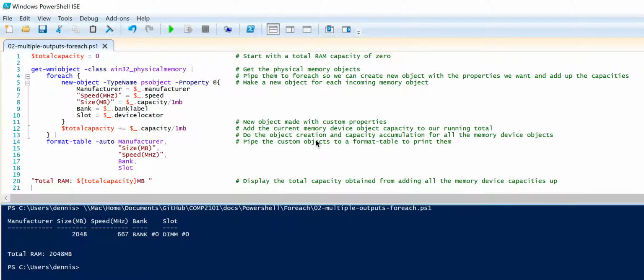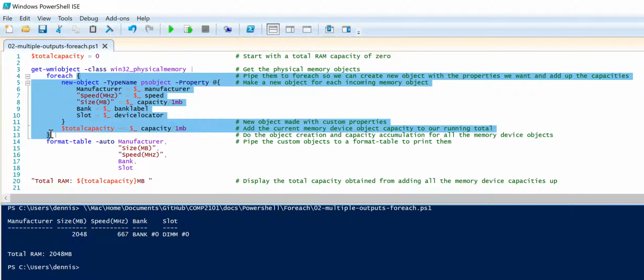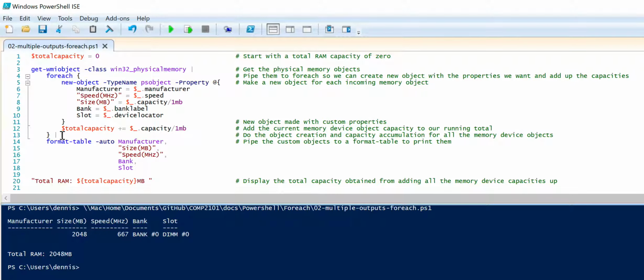Since we're producing objects, we're going to be using New-Object in our script. We're going to get the data from a WMI class. So we're going to be using Get-WmiObject for the Win32_PhysicalMemory class, which will give us an object for each physical memory device in our system. We're going to run a foreach on it. We're going to have a script block to run. It is going to produce a set of objects that we are going to pipe to Format-Table so that we can display those custom objects.